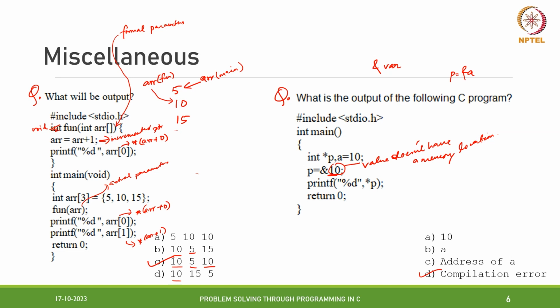It's just a value. It's not even stored in any memory location, while a is a memory location because it's a variable, so it has a memory location in the RAM. But 10 is just a value. It's not necessarily a memory location anywhere, right? So this will give you a compilation error. Is that clear to everyone?